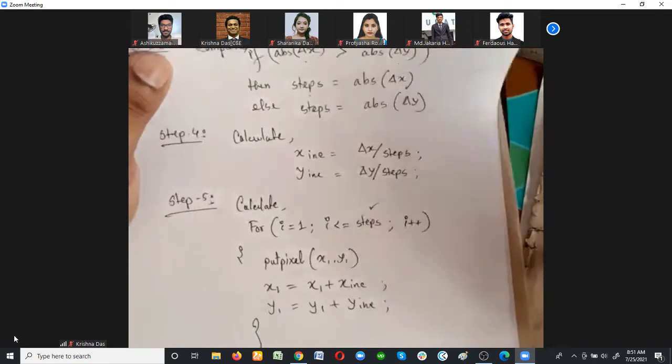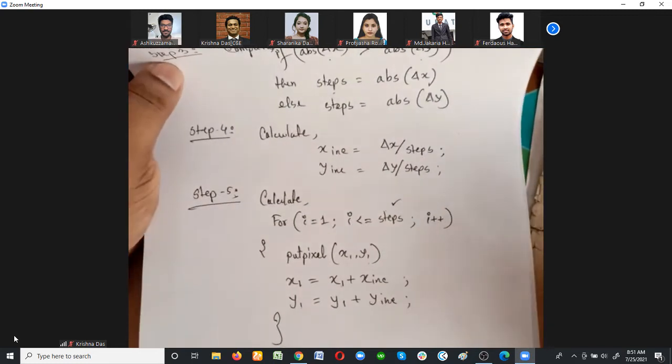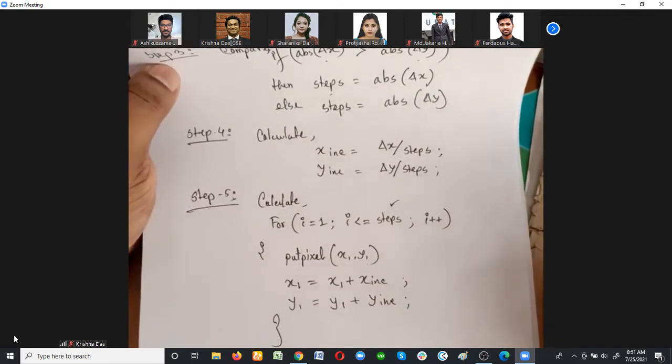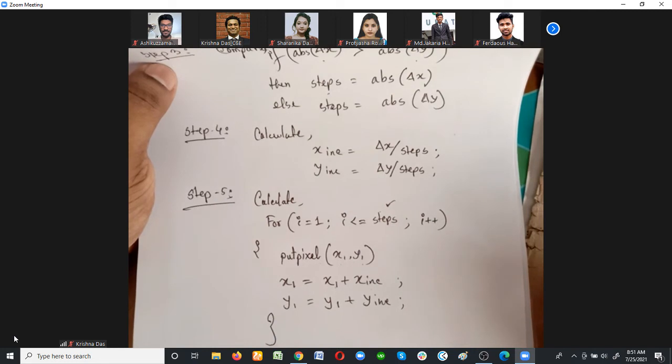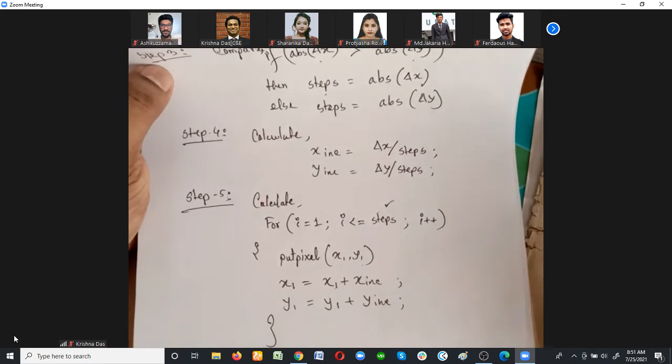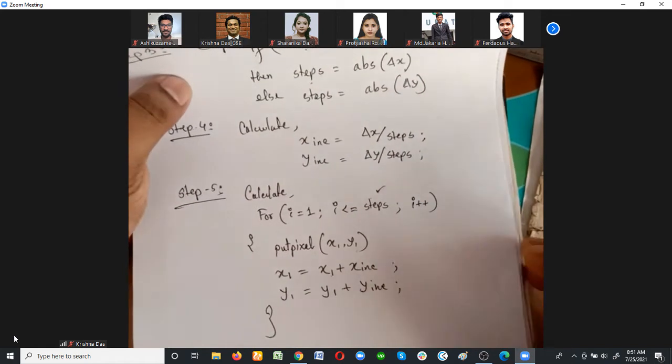Yes, sir. So x1 equals x1 plus x increment. Can we write it like x1 plus I? So it will increase up to I. So I equals 2, it will be x1 plus 3, x1 plus 4. It will be incremented like this. Can you please say it again? I missed it.